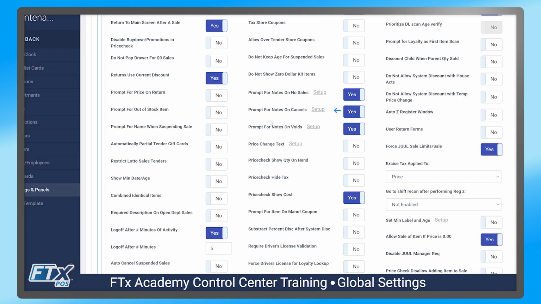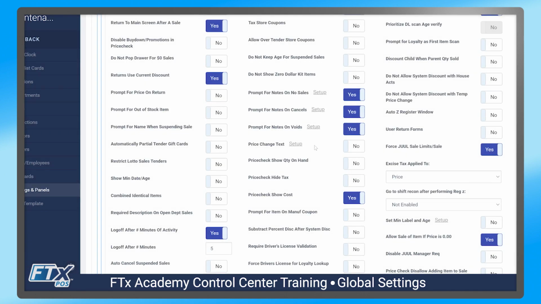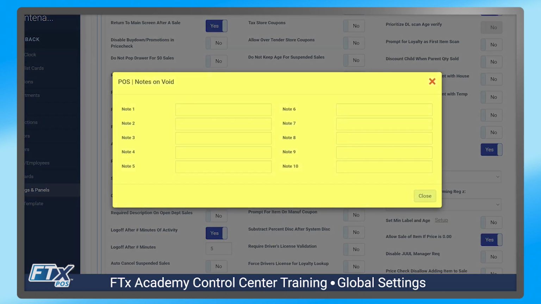Prompt for notes on cancels. When enabled, the cashier is prompted to enter in a note on a cancel sale. You can also choose default notes for the cashier to choose from. Prompt for notes on voids. When voiding an item, the cashier is prompted to enter notes. You can also set up default notes for the cashier to choose from.